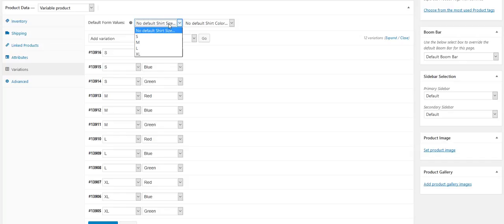If you have an abundance of an item, or an item that you really want to promote that variation, then you might make a choice here, or whatever your most common purchase is makes it a little bit easier for people. But you don't have to have a default. You can just leave it as is.